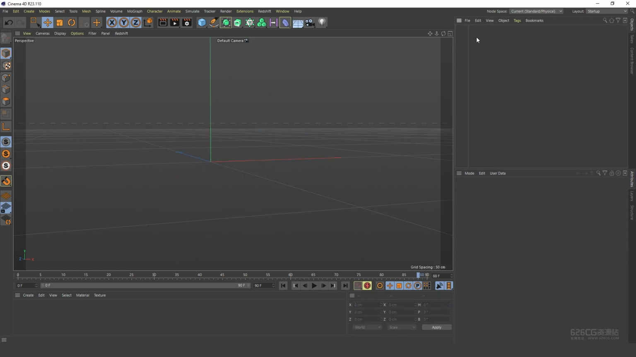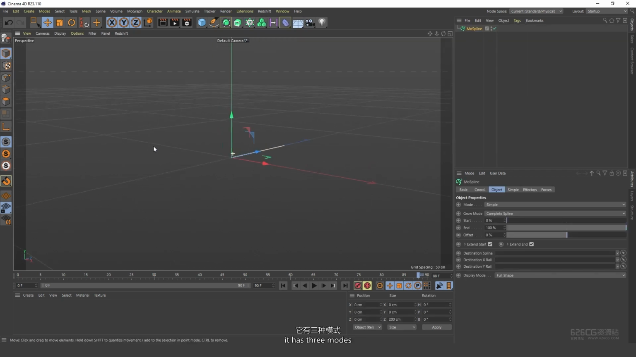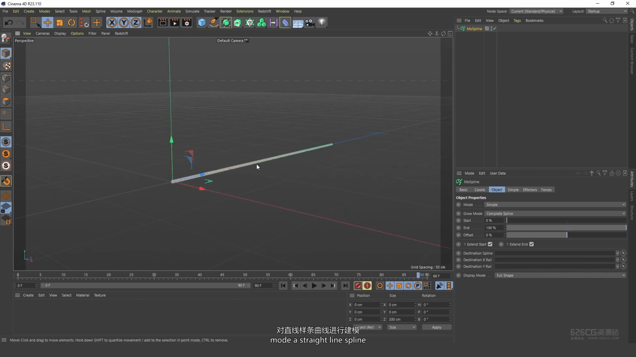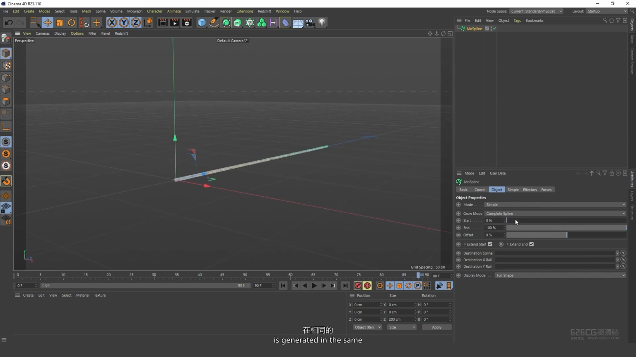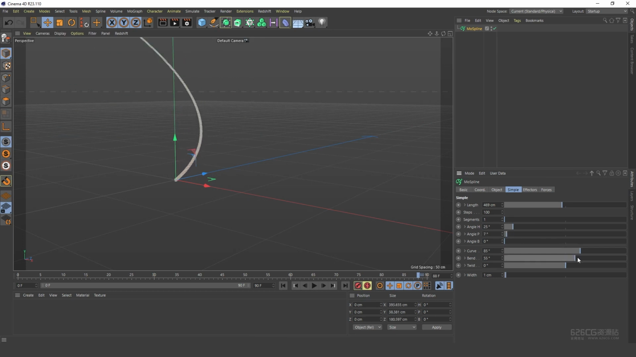MoSpline. The MoSpline object is a spline generator. It has three modes. The simple mode. In this mode, a straight line spline is generated. In the same tab, you can find settings for the generated spline. Start and offset. For those who have worked in After Effects, pay attention that they are like the trim path effect. The next tab is responsible for spline settings. We can set its length, change the angle, adjust the curvature, and so on.